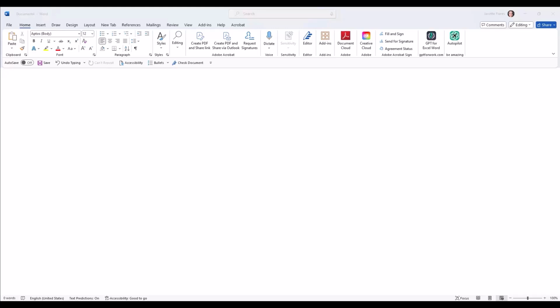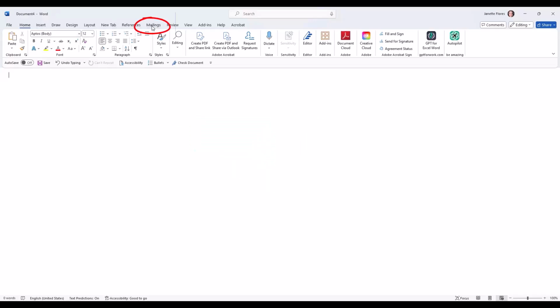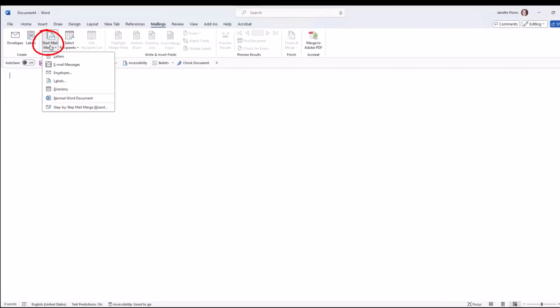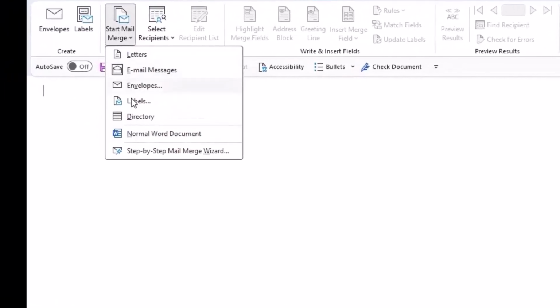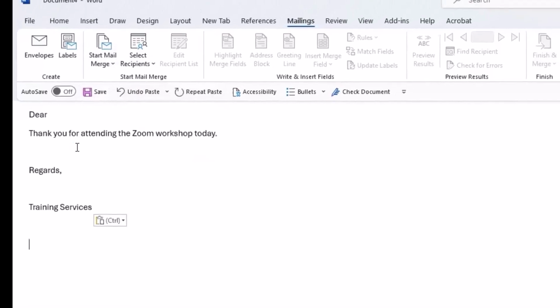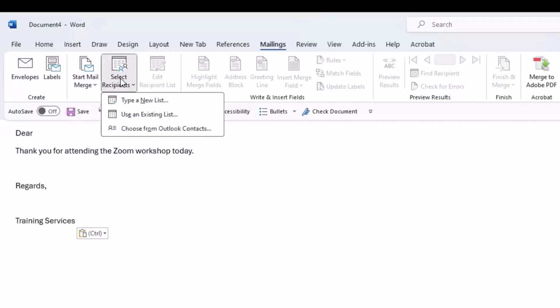In this demonstration, I am going to show you how to create a mail merge to send bulk email messages. To begin, open up a Word document and then go to the Mailings tab. Once you're in the Mailings tab, select Start Mail Merge. Notice that there are different options to choose from, but I'm going to continue with email messages. Then you'll draft your email and then move on to the Select Recipients option.